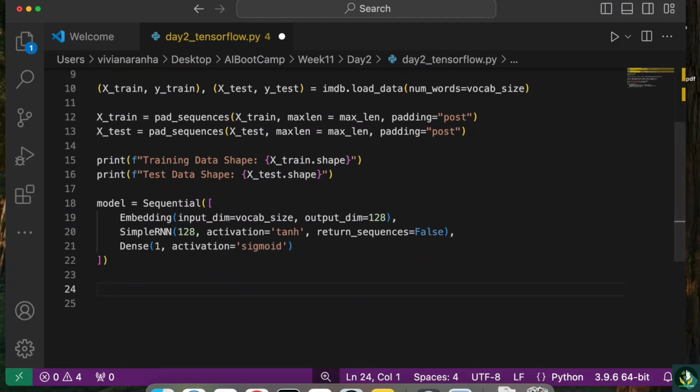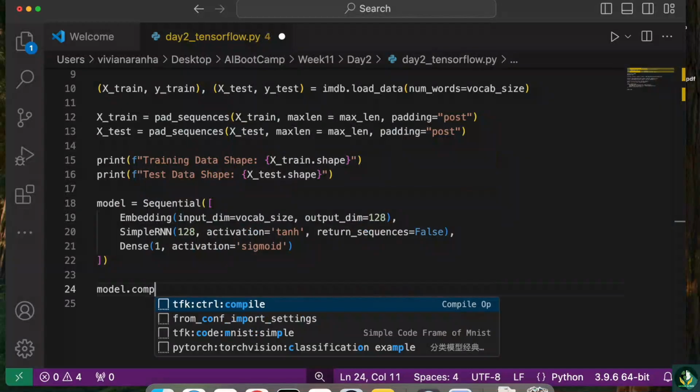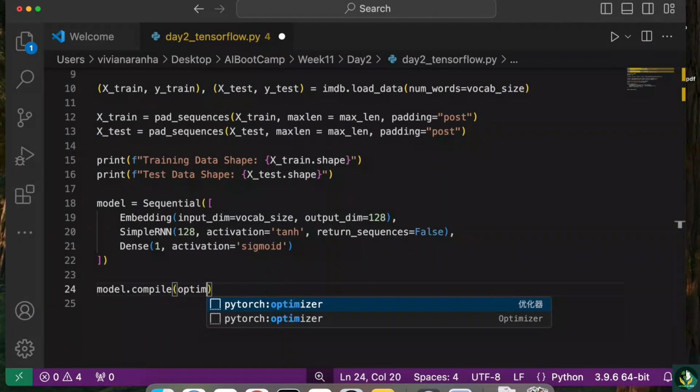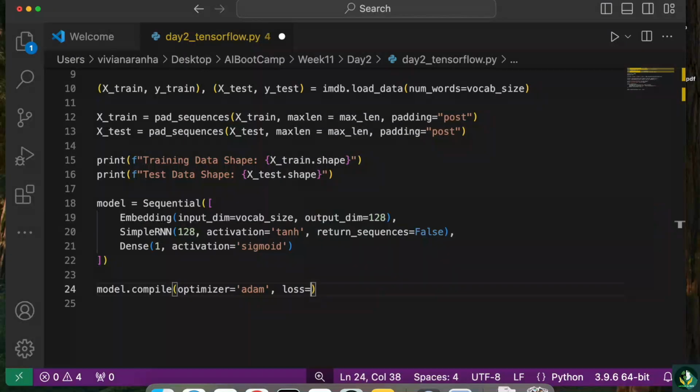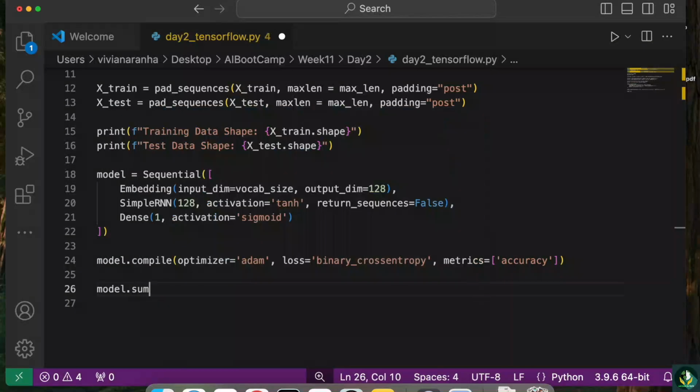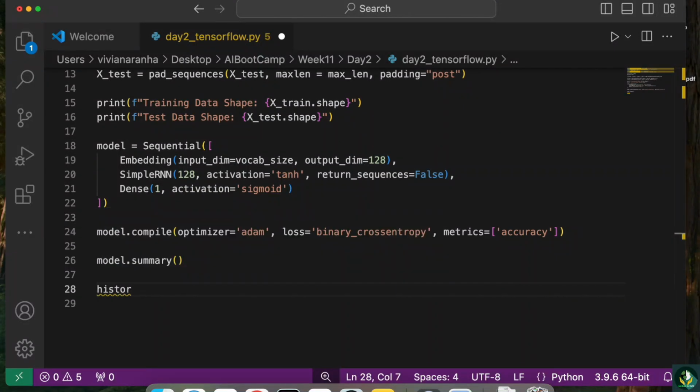So perfect. Now next I'll compile the model. I'll say model.compile. To this I'll pass the optimizer as Adam, loss equal to binary_crossentropy, and metrics equal to accuracy. So we have our compiled model here. Let's go ahead and print how it looks. At this point I'll say model.summary, so we'll see the model, and once we have that I can go ahead and train the model.